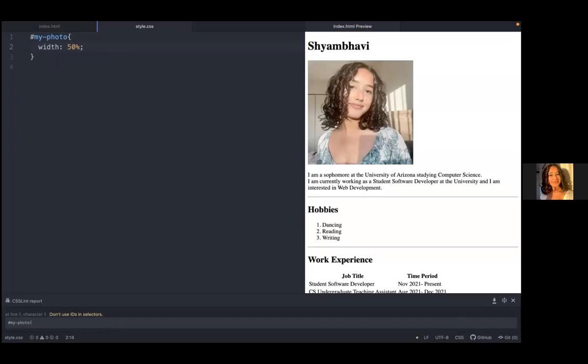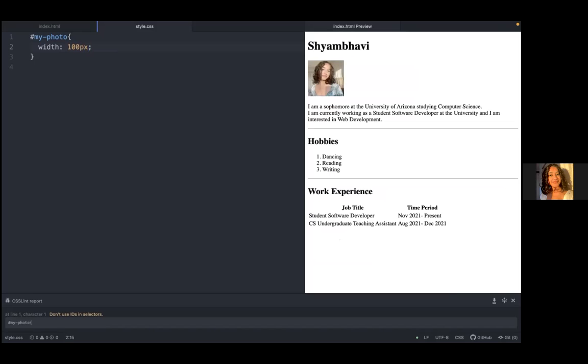I like that size, but if you want to use a different size, you can just play around with the width, try increasing it, decreasing it, and the width doesn't just have to be in percent. You can use pixels as well. So I could just write 100 pixels. That further reduces the size of the image. But I'm going to stick to 50%.